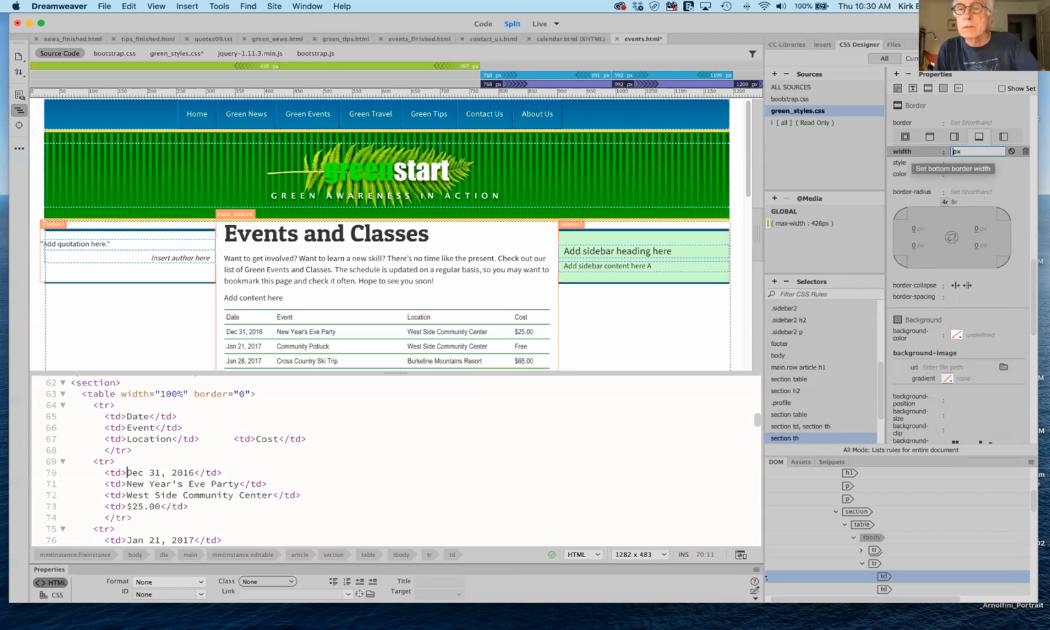6 pixels. And we want the style to be solid. There we go. So it's not shaped. Oh, wait a minute. Maybe it is. Yeah, well, it is. At least it's lining up where it wasn't before.